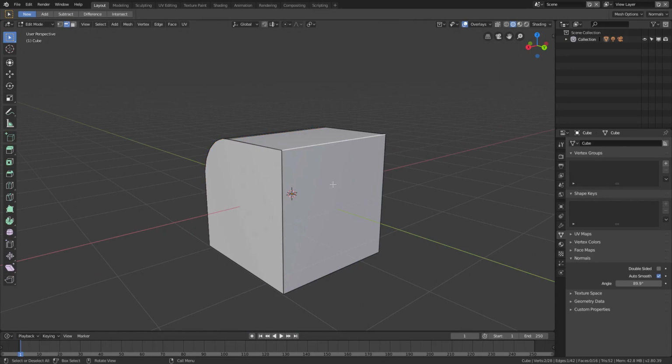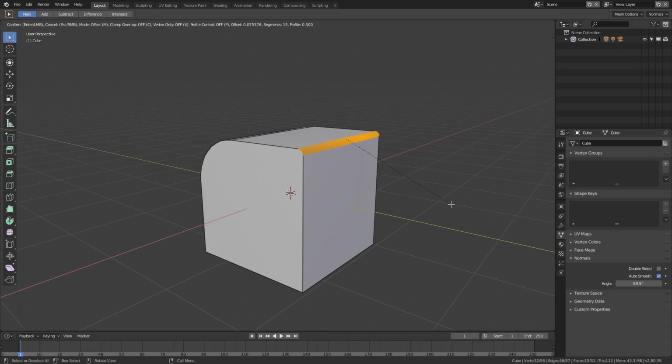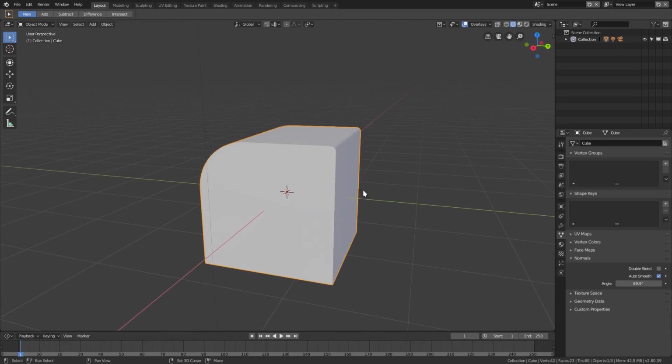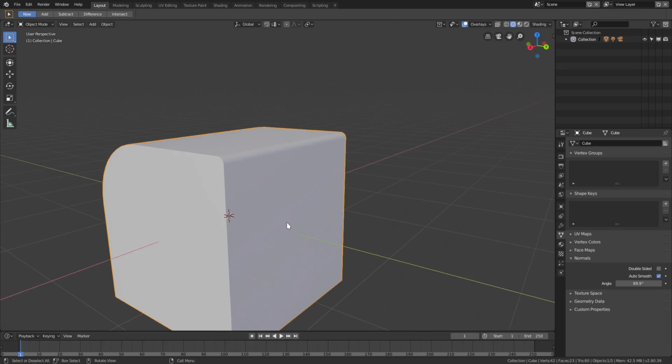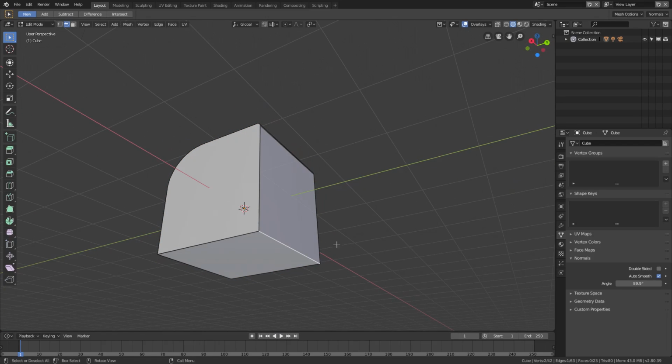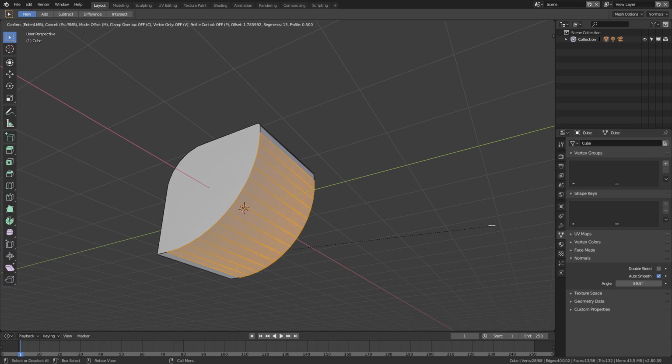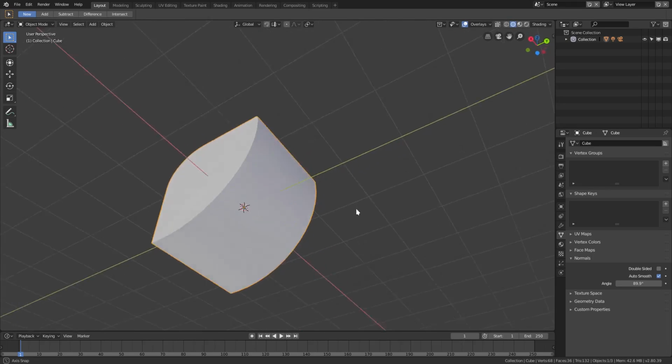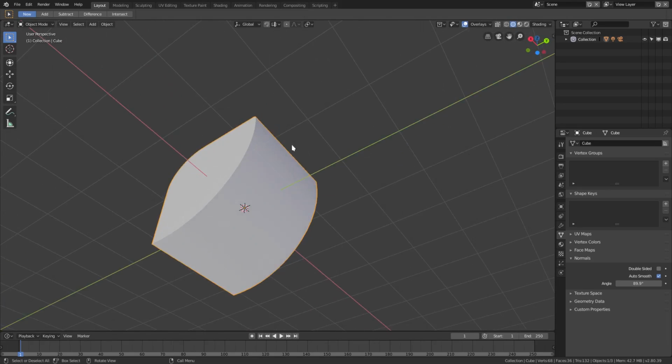So we can do this edge too. We can do a sharper edge if you want, something like that. We have some really nice smooth edges now, which is pretty cool. We can do an even softer edge, something as soft as this. It's crazy. So now we have all these different edge types that we can use for hard surface modeling.